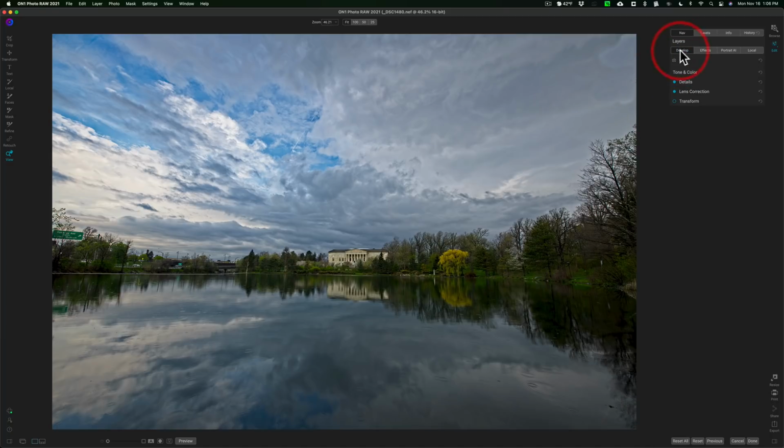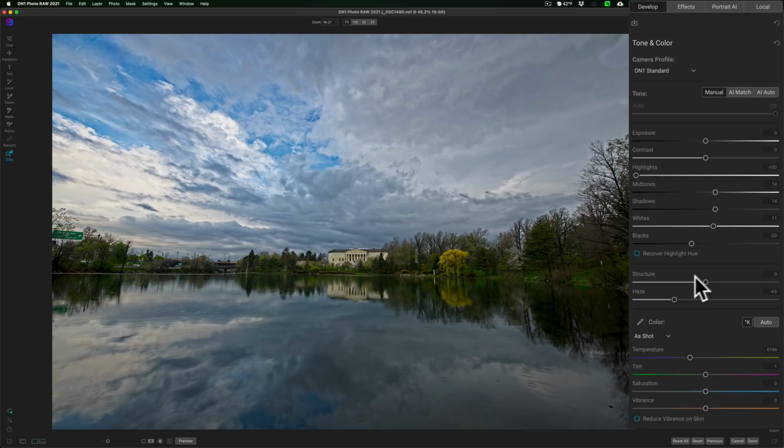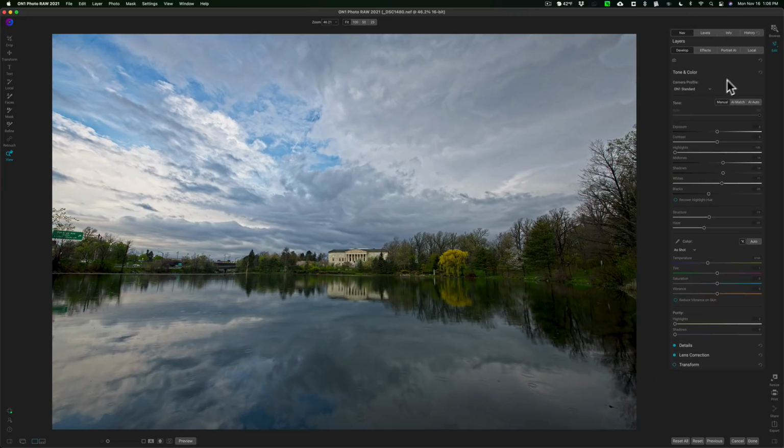I could jump back over to the develop module and go to the tone and color panel, and then go down to this haze slider. That's probably doing it a little bit, and bring structure down a little bit. I think that helps. So don't be afraid of jumping back and readjusting something if you need to, but I think that looks a little bit better.